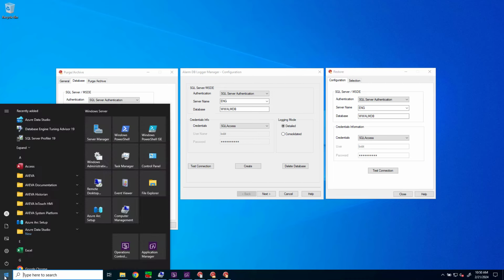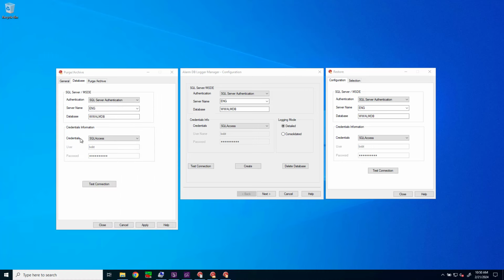Credential Manager can also be accessed from the install folder for InTouch with these external alarm utilities: Alarm DB Logger Manager, Alarm DB Purge Archive, and Alarm DB Restore. From here, you have the credentials drop-down list where you can select an available credential.